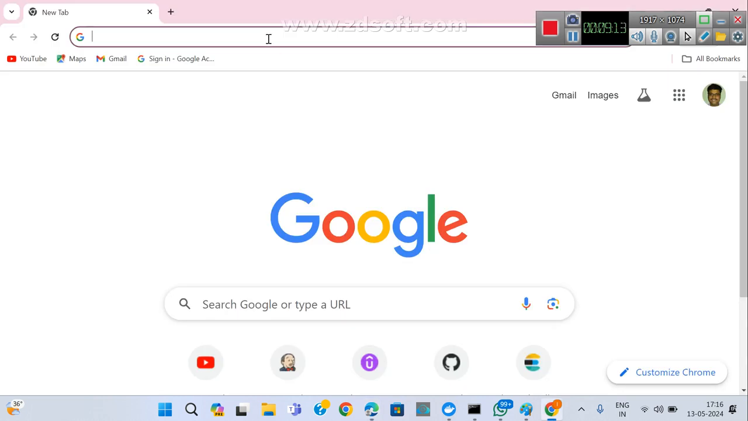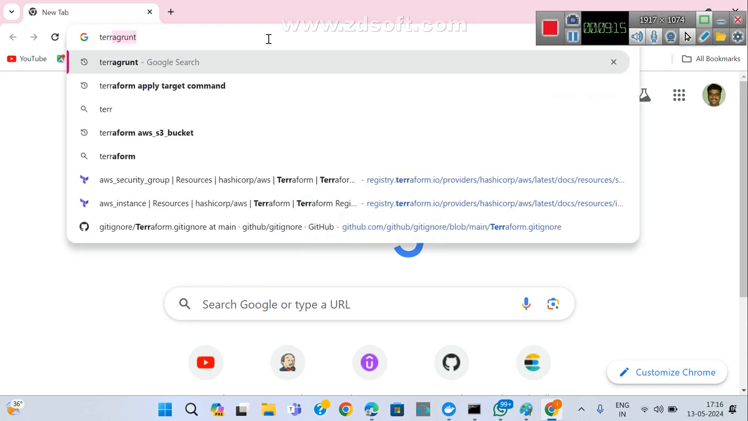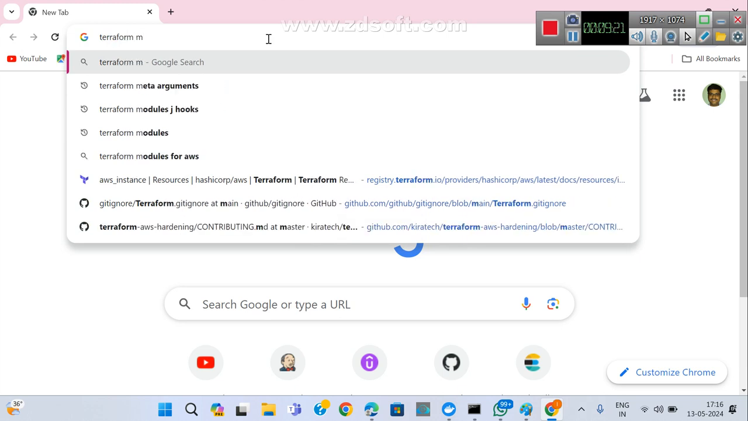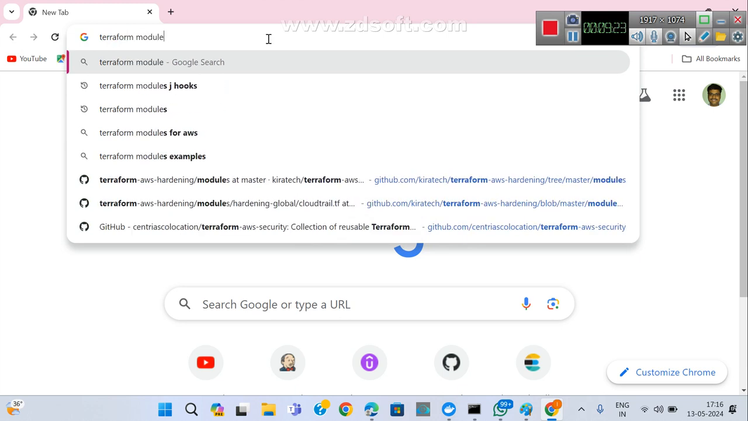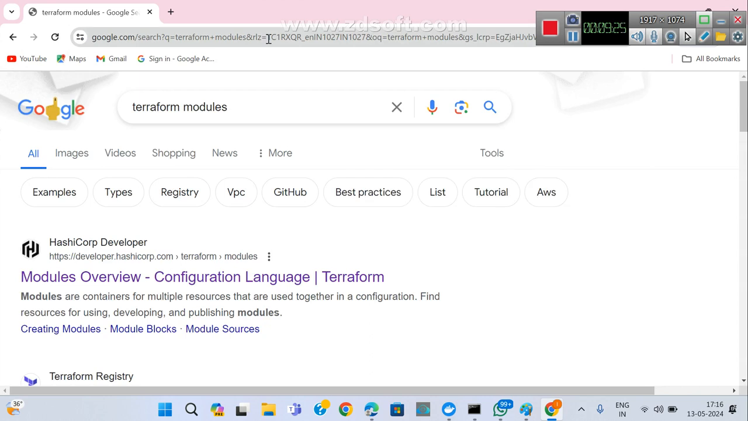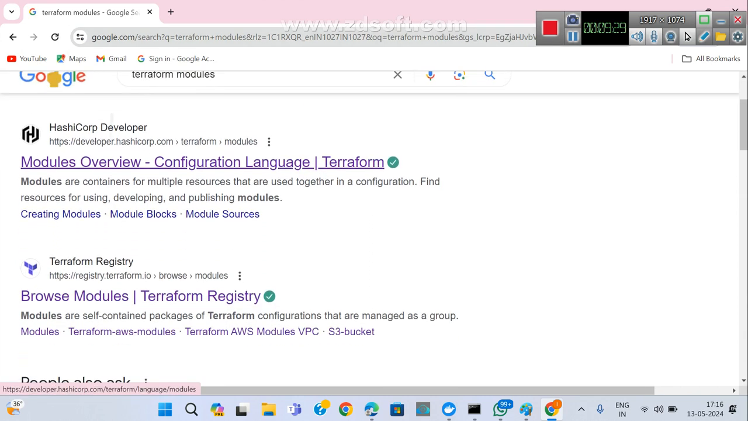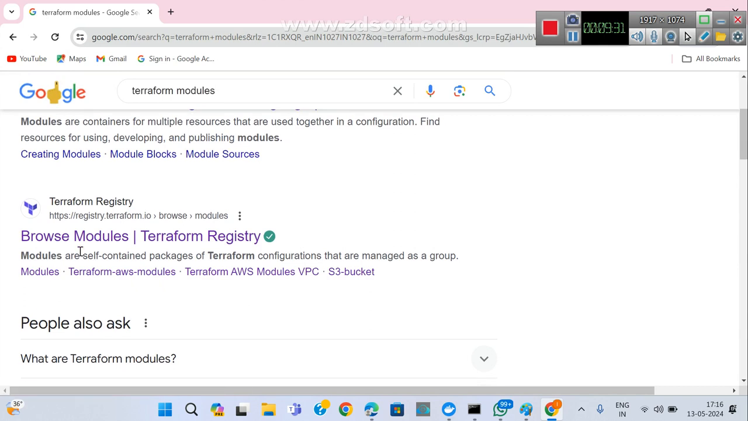Now what I am trying to tell? Just see, Terraform modules. HashiCorp Developer, Terraform modules, browse modules, Terraform registry. I said right, my registry contains dash. Tell me the answer, anyone?